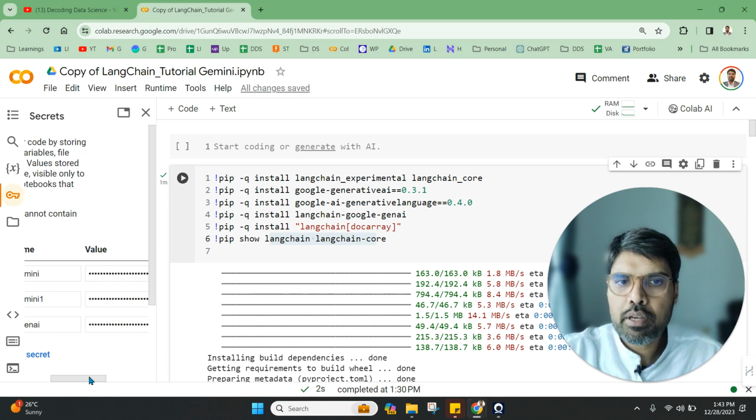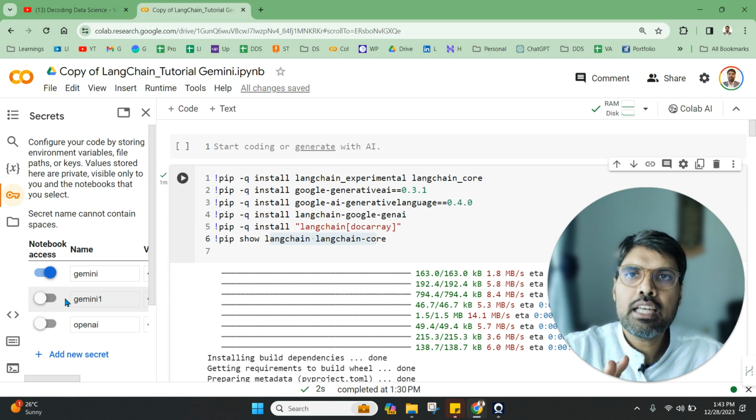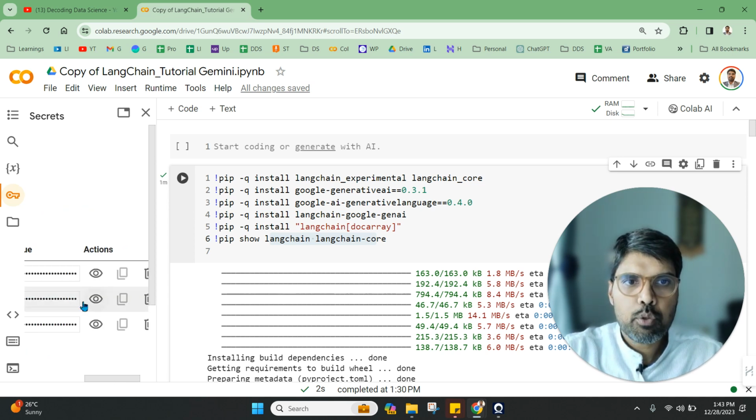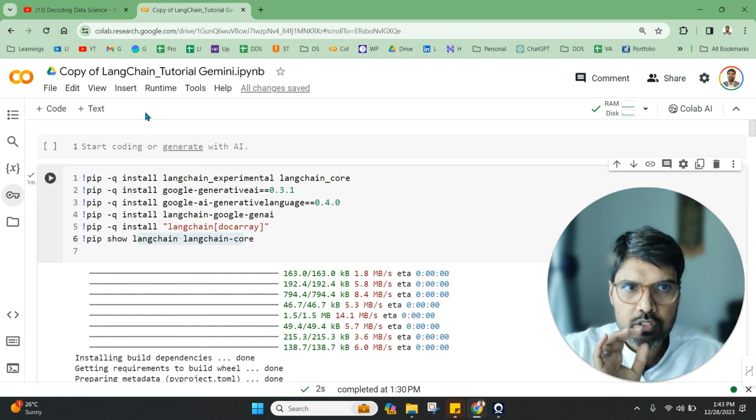Get your Gemini key, I mean the Google API key, from the MakerSuite website, and put in your key here and save the name as Gemini. So this is the first step I'm showing you. Click the key button here and you can get this. Once this is set, we are going to call the variable Gemini where the keys are there. So this is the first step.